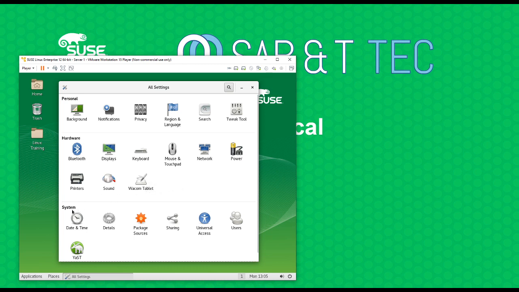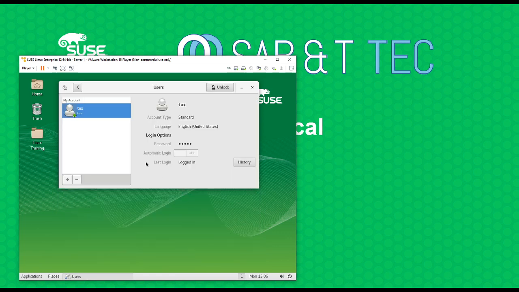And then on system, we've got where you can change your date and time, details, package sources, sharing options. For example, screen sharing, where you have to enable your VNC server. Then there's universal access. Let's look at users quickly. This is where you can see your current users. To make changes to this user, you need to unlock this first, and then you can start adding users. So I'm just going to unlock it for this function.